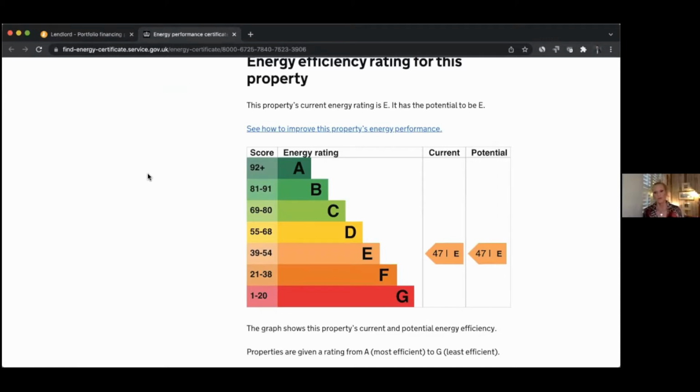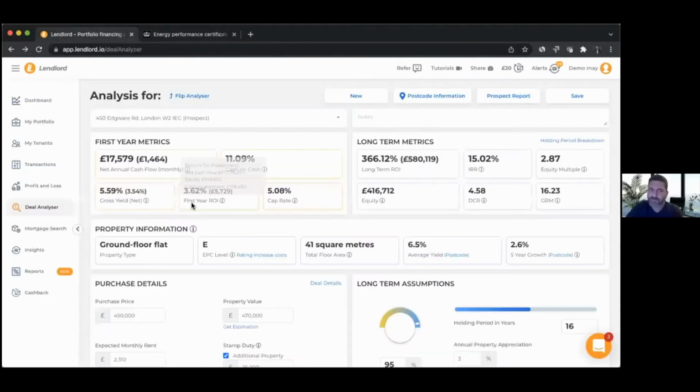So just a few little nuances there on the EPC. Yes, that's a very important data point. Then you can see the average yield in this postcode based on the address that you put and the 5-year growth. So this is like the first information you can see that can help you understand what numbers you should put.